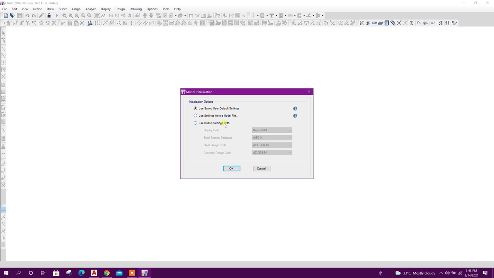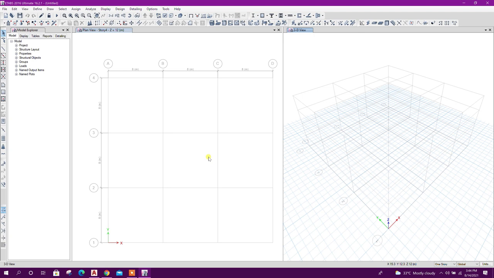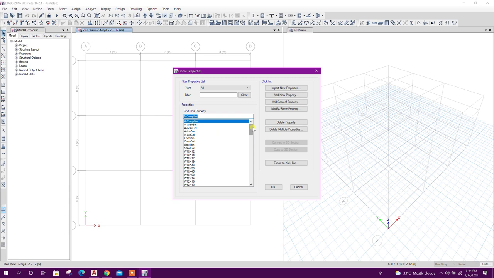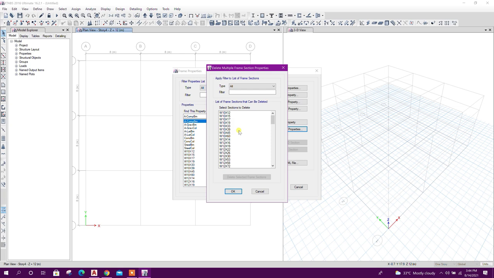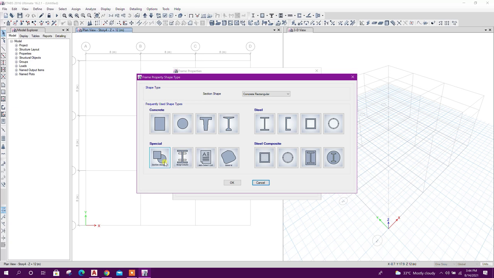Metric MKS unit. Click on OK. Here we can provide grid data and story data. Now I am going with the default parameters. Click on OK. Go to define section properties, frame sections. Here we can delete the default sections. Now add new property. We will go to section designer.